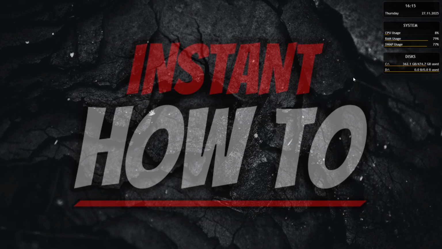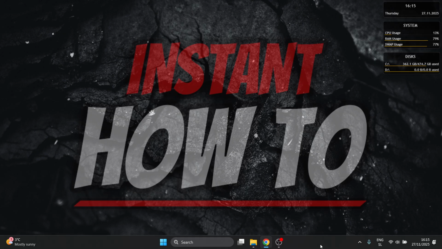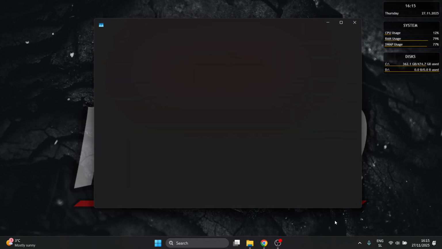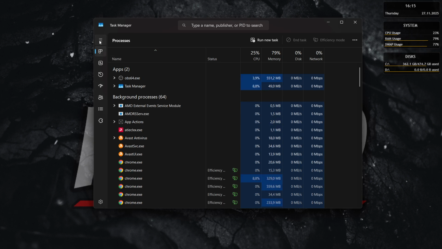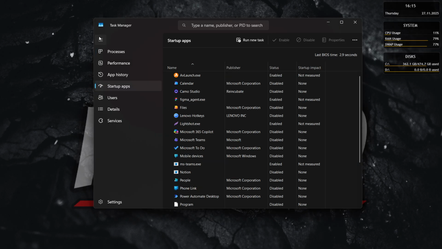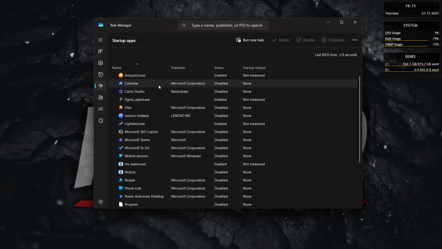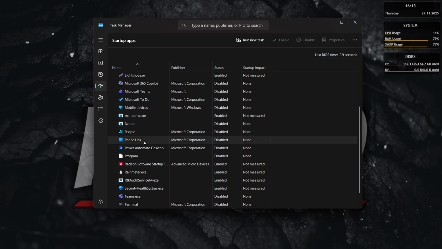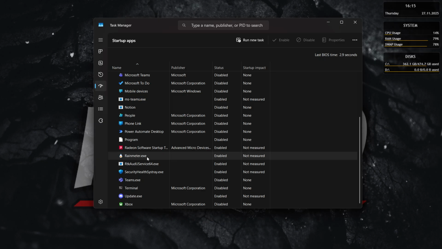From here, what you have to do is you want to go down here to your taskbar, right click anywhere where there's empty space and click on Task Manager. And then in here, you want to go to Startup Apps here on the left. So click on this button which says Startup Apps. And in here, you now should be able to find Rainmeter. So if I scroll down a bit, you'll be able to see it. Let me find it. There we go.